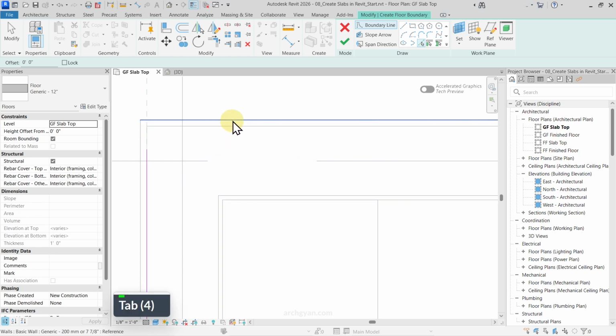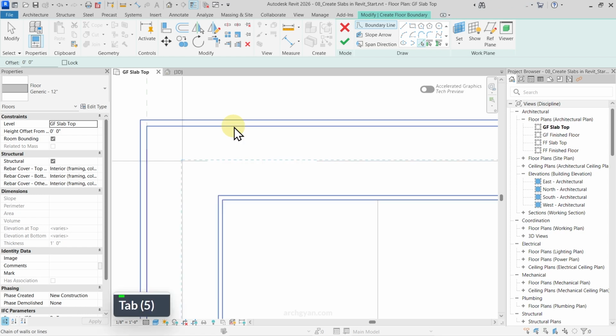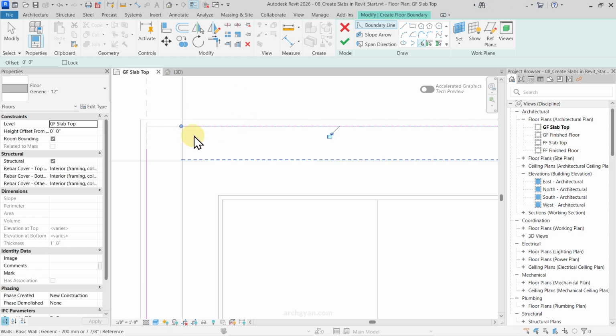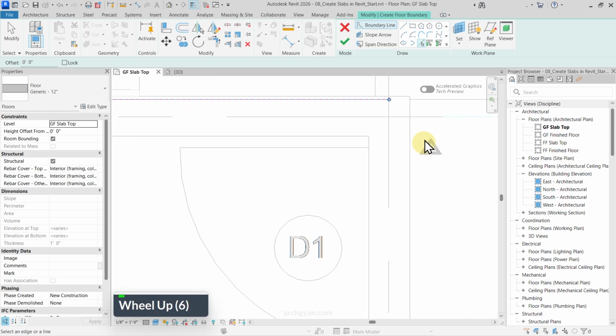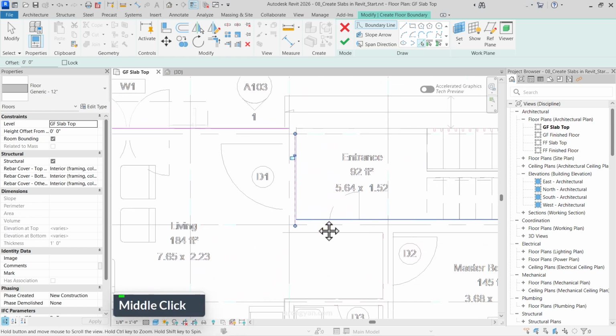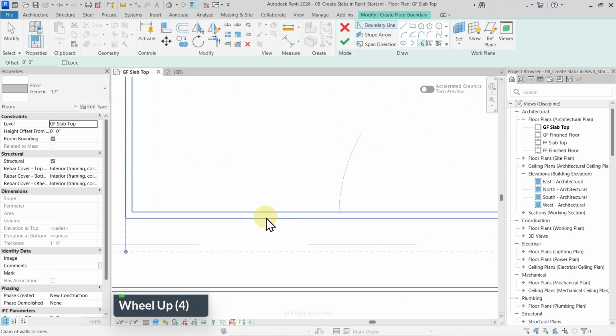In case you're not able to select the core exterior line, what you can do is tap the tab key. We use the tab key quite a lot. So you need to tap the tab key about 2 times or 3 times till you get this line and then simply click on that line. So we picked this line. Similarly, I'm going to go through the entire building and select the core exterior line, not the plaster finish line, the core exterior line.